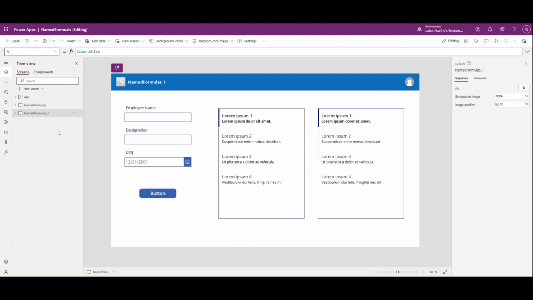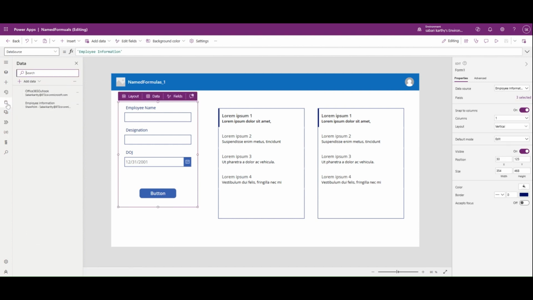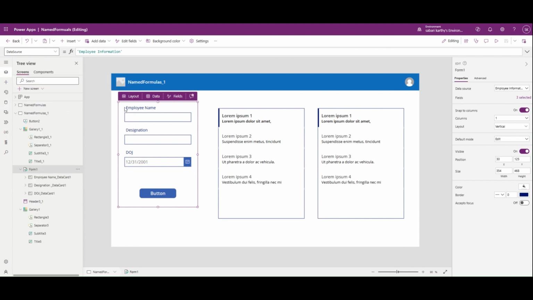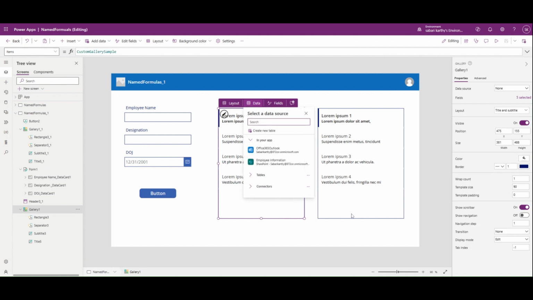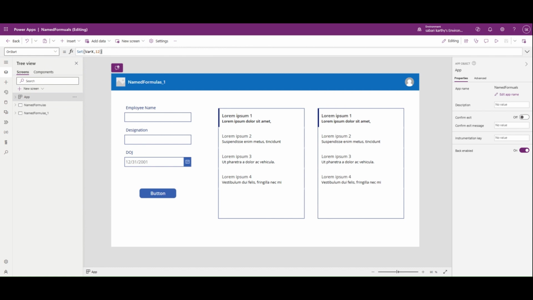Now I have one more screen where I have a simple form and two galleries with a submit button. So I've just connected this form to a source, employee information, which is a SharePoint list. And this has three columns: employee name, designation, and date of joining. And I have used two galleries. One is to reference the collection, which we're going to create in the onStart property, and one is for the named formulas. So let's go to the app object and create our collections.